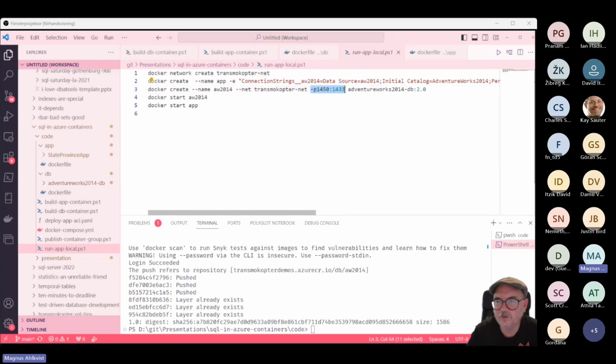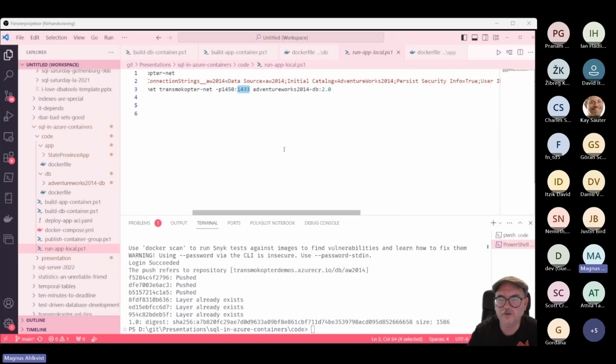I still publish the port number for my database container to the outside world by using the -p parameter. I map port 1450 to the local port 1433 inside the container, but that's just so I can make a connection from SSMS into the database. If you don't want to give people the possibility to run direct queries to your database, then just remove this. And the only way to talk to the database in the container will be through the application, which is how you probably want to have it in production.